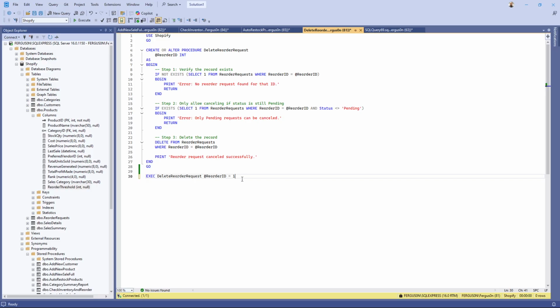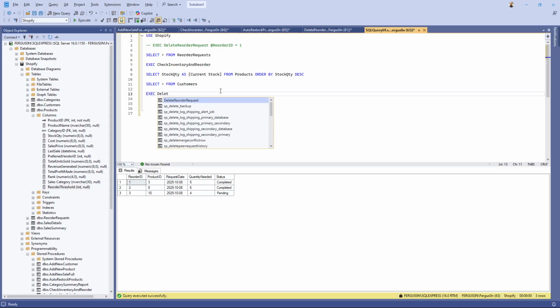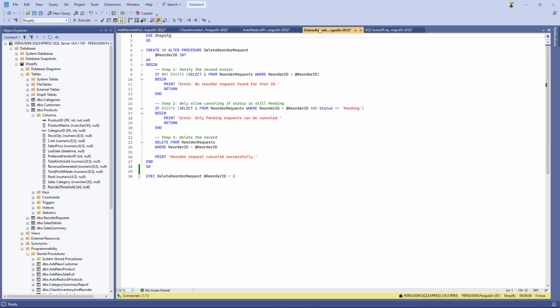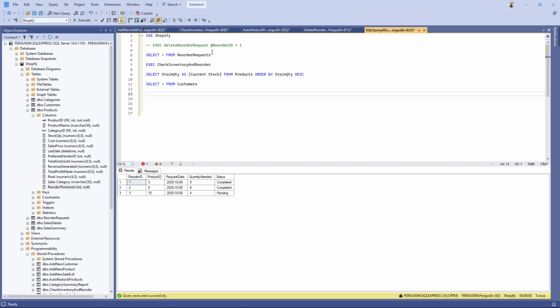So what I'm going to do real fast is just run this from the reorder ID. This is going to be reorder 3, and I'm just going to go ahead and delete that. Well, I already have the language written over here, so might as well use that. Okay, that's perfect. It's reorder number 3. So if I run this, it'll actually let me delete it. All right, so one reorder request successfully canceled.